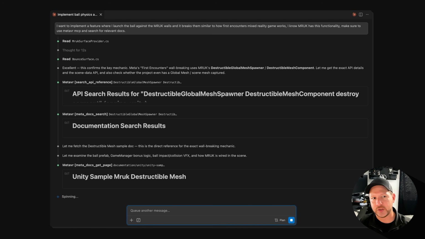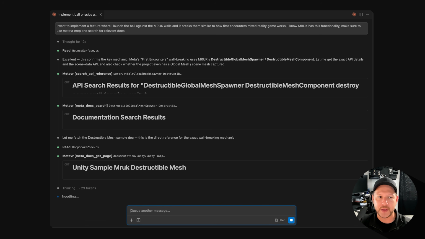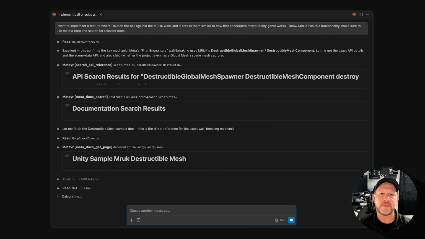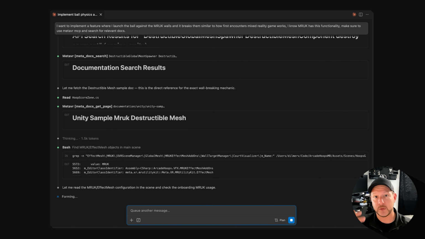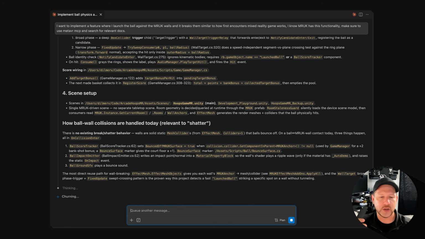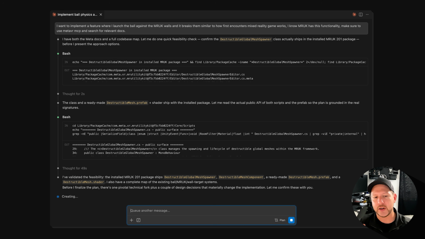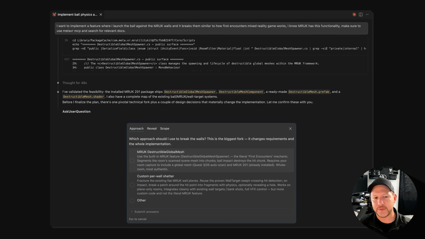So you can see here on the results that it is basically using Meta VR CLI quite a bit, and that is very, very important because it's pulling information from the documentation. It even looks at the examples for MRUK destructible component, which is exactly what we need to do. You also get an opportunity here to give it more guidance of how this should be implemented. In this case, I want this to use MRUK Destructible Global Mesh because I know that that's the component that is going to work best for this feature.